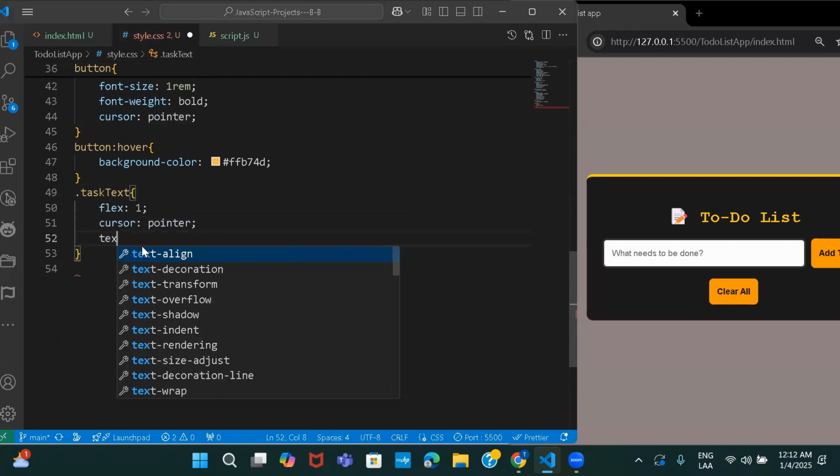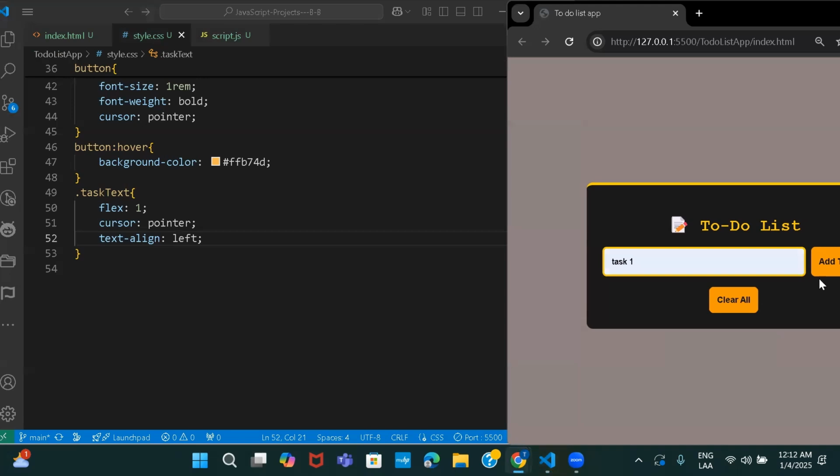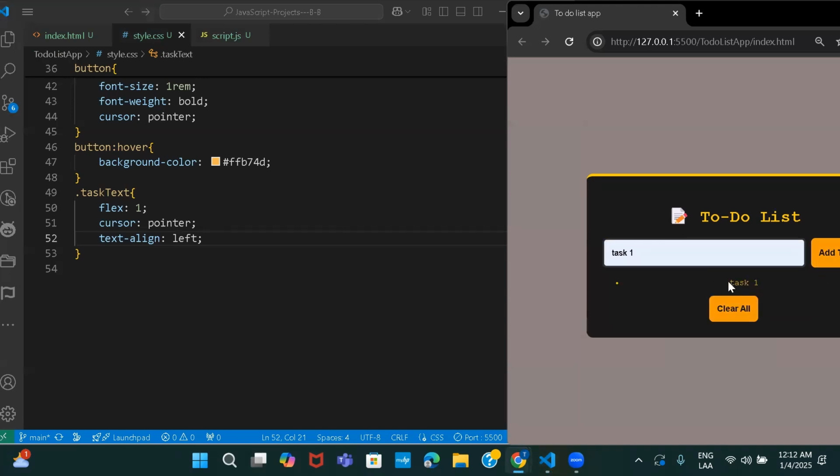Okay? So text align left. But then we would also have to style the list element. So right now you won't see much styling here. If I click on add task, you see. So let's just also style the list element.